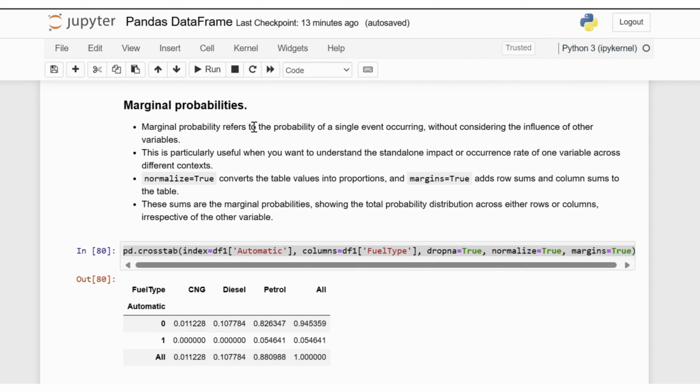Now, let's move on to understanding how to calculate marginal probabilities using our two-way table. Marginal probability refers to the probability of a single event occurring, without considering the influence of other variables. This is particularly useful when you want to understand the standalone impact or occurrence rate of one variable across different contexts. To calculate marginal probabilities, we'll still use the pd.crosstab function in pandas. However, we'll add a couple of tweaks to the parameters to get the probabilities in the format we need.